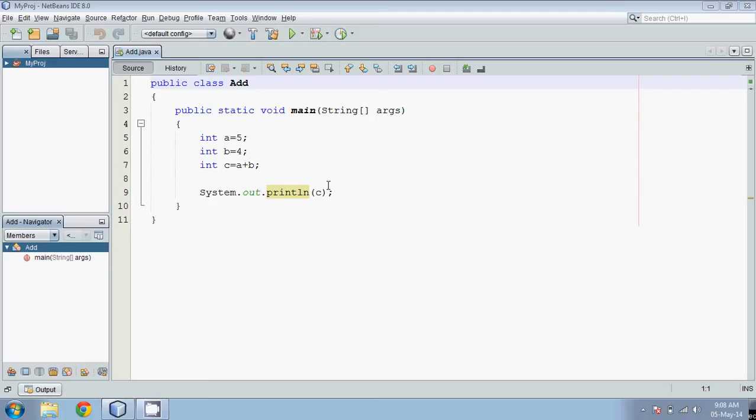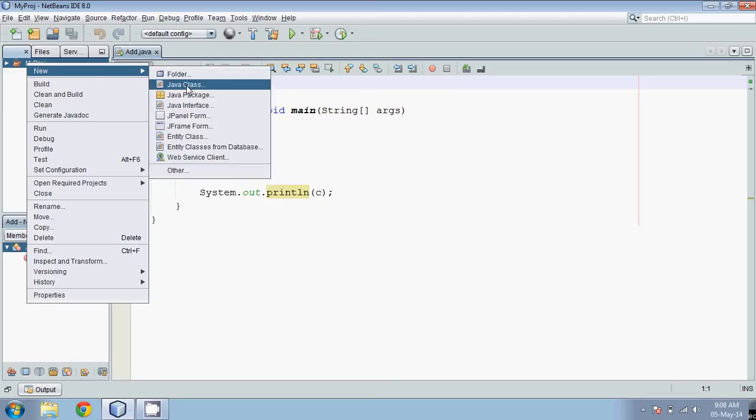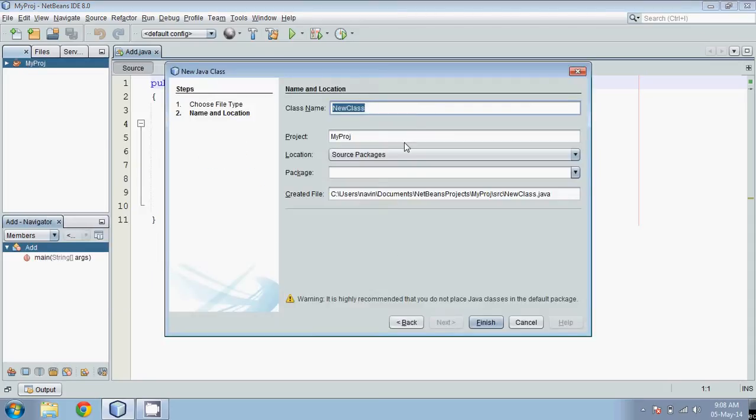Now in this we'll see the implementation of if-else condition. For this we'll create a new Java file. So we have to right click on your project and say new. In this you will find something called a Java class, and in Java class we'll name it as demo if.